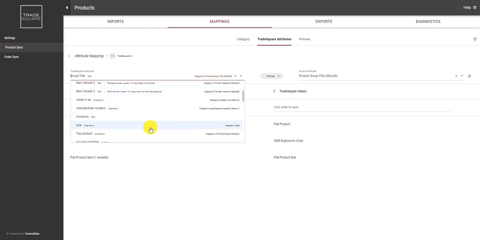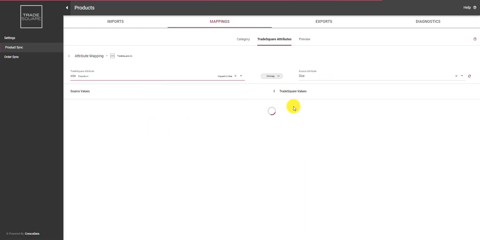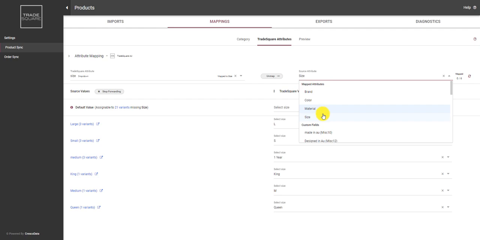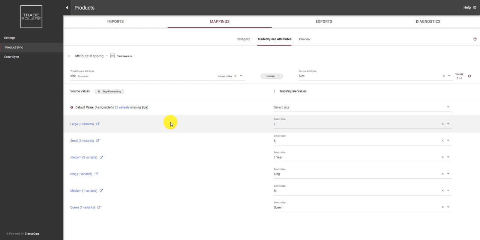Size is another key attribute. A key thing here is, again, you'll have to either map it to a size or a custom field if you have set up a custom size attribute. And then you would have to map it to the most appropriate size inside of TradeSquare.